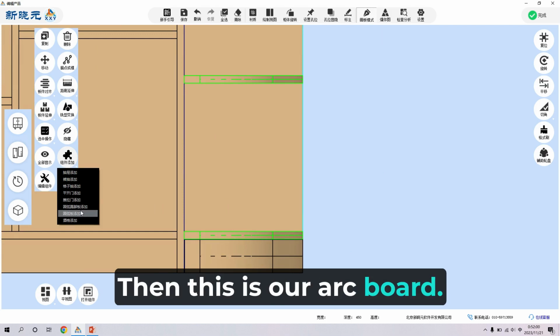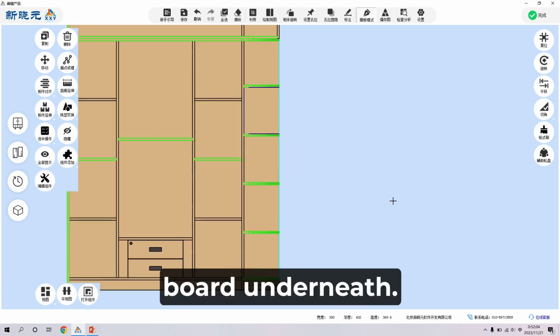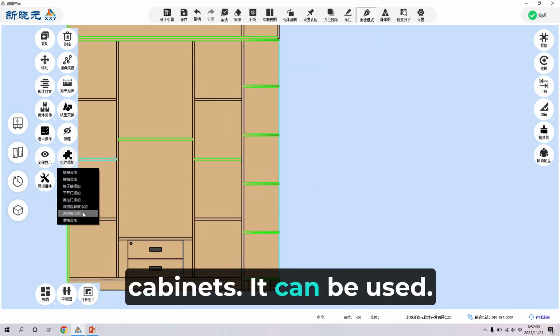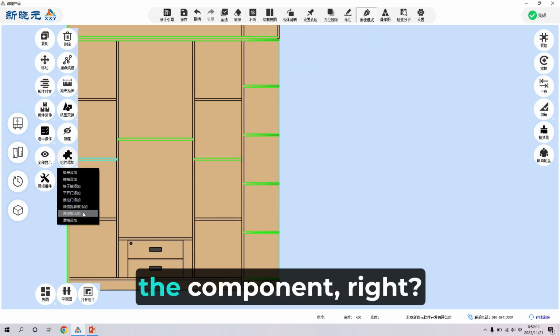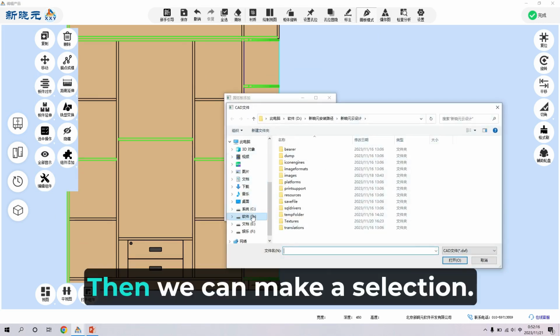This is 2 millimeters or more. It is about the same. Then this is our arc board. Add the arc skirting board, and then there is our arc board underneath. If the arc board is added, we actually make some arc cabinets. It can be used. Then add the arc plate to the component, right?